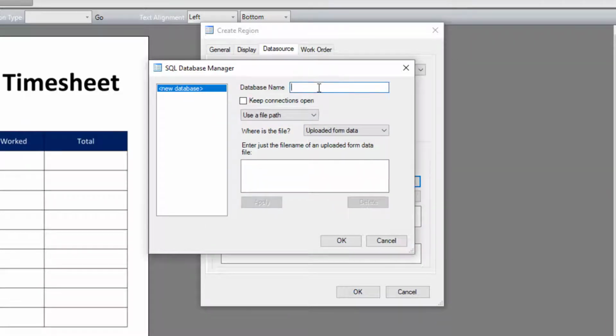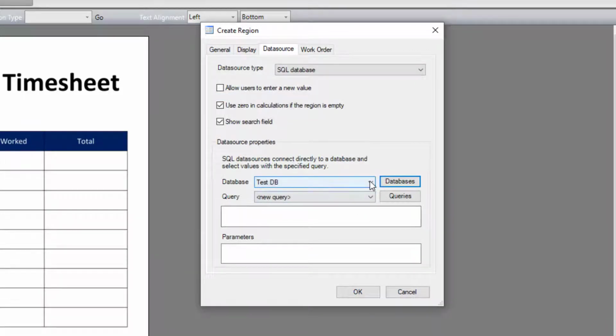Enter a name for the database. Leave Use a File Path and Uploaded Form Data selected from the dropdowns. Enter the file name, including the extension, into the field where it says Enter just the file name of an uploaded form data file. Click Apply. Select the name of your database from the list on the left-hand side. Click OK to close the SQL Database Manager window.